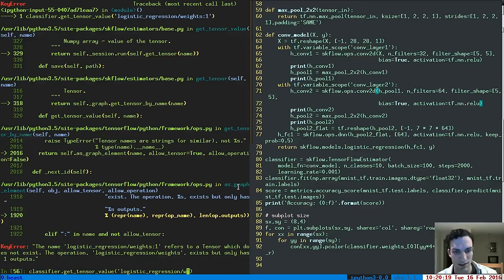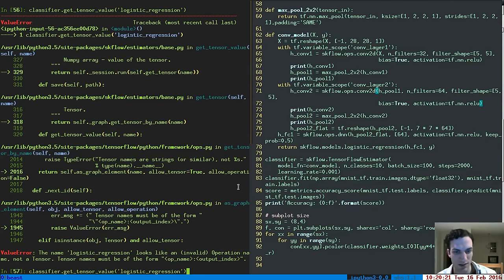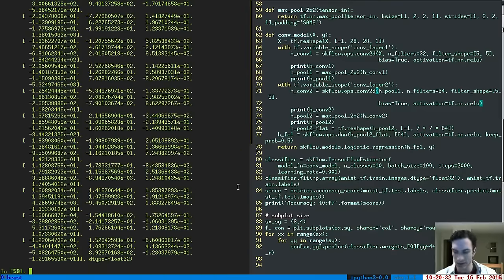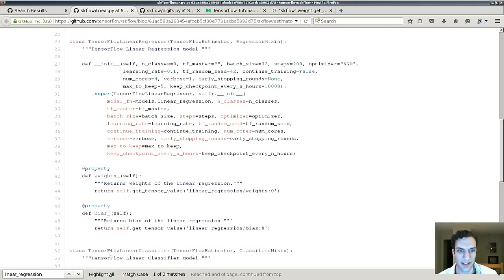What about this? What if I just say, give me all the ones under logistic regression? Okay, never mind. Just weights. Weights 1... weights 0 is the only one that exists. Alright, that's a bummer. So the question is, how do we get the other names of things so we can call this get_tensor_value business? That's sort of the frustration going on here.